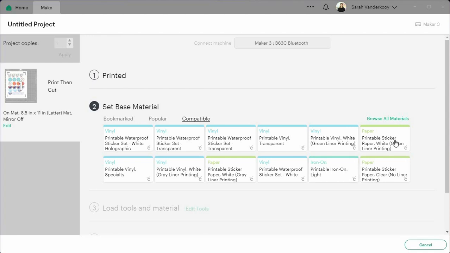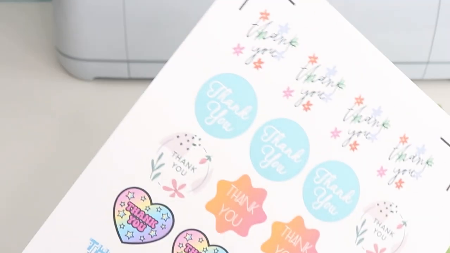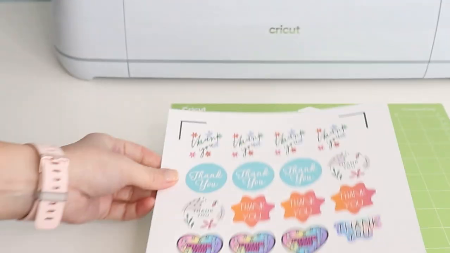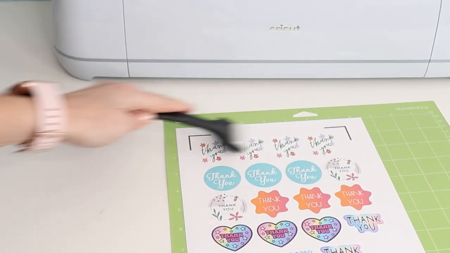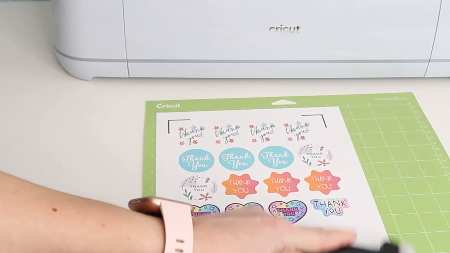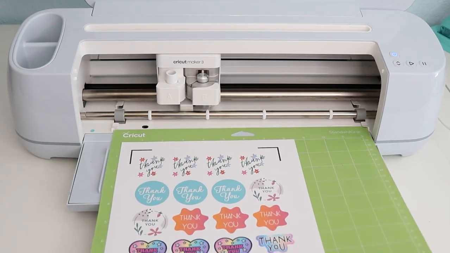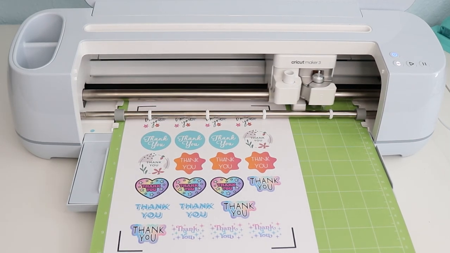Select the appropriate material. In this case, it's printable sticker paper. Place your sticker sheet onto a mat, and it's best to use a brayer to put this on. That way you're not rubbing your fingers over the top and getting any oils or grease on those stickers. Then just follow the prompts and let your machine kiss cut a sheet of stickers.